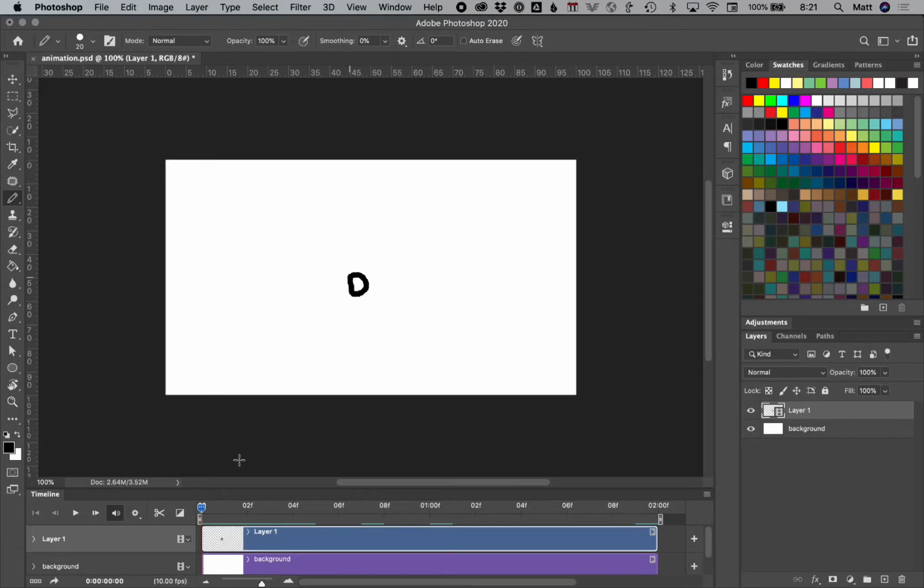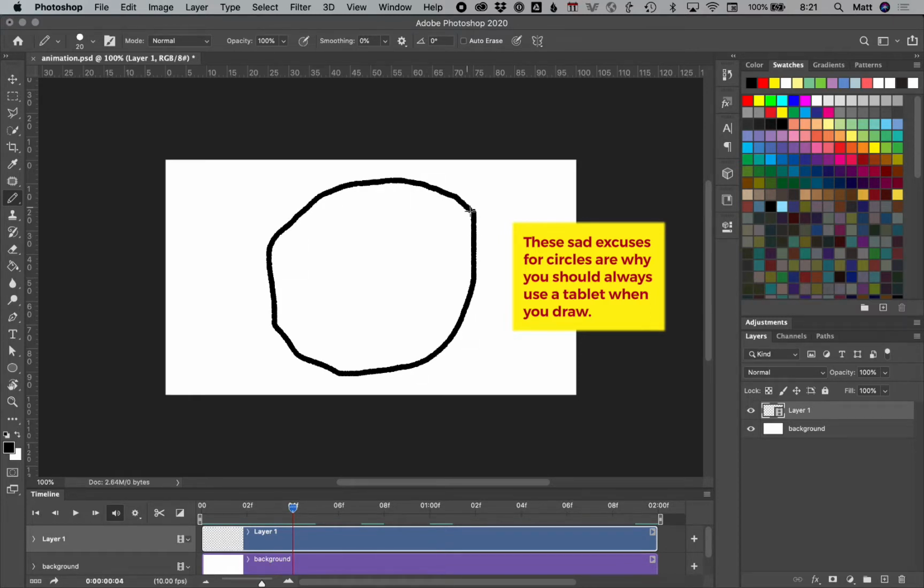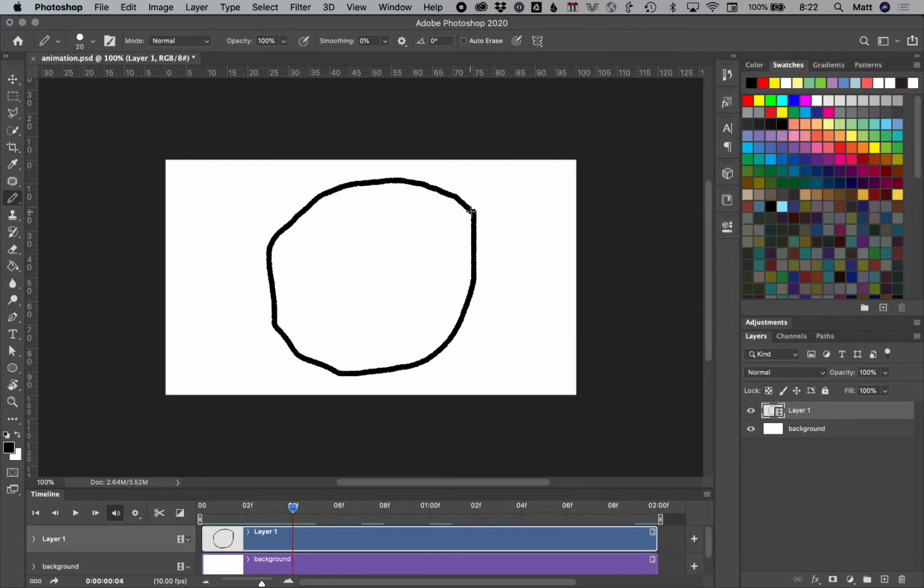Then I'm going to skip ahead to the next frame, and there are 2 ways to do that. I can either drag the timeline over to the second frame, or I can hit the right arrow, and that jumps me to the second frame. Now if I draw something different on the second frame, and then something different on the third frame, and something different on the fourth frame, and something different on the fifth frame, you can see what's happening here. I'll cycle back.